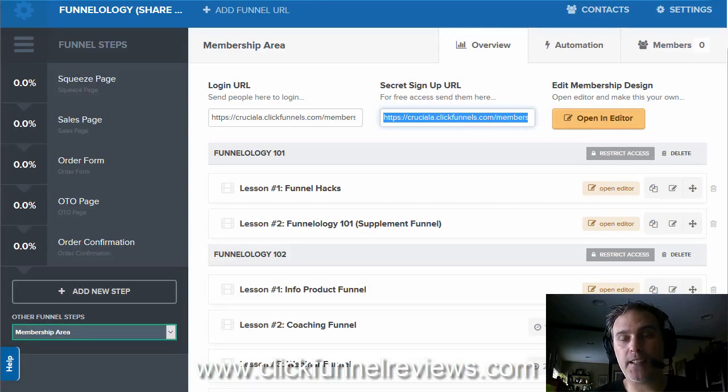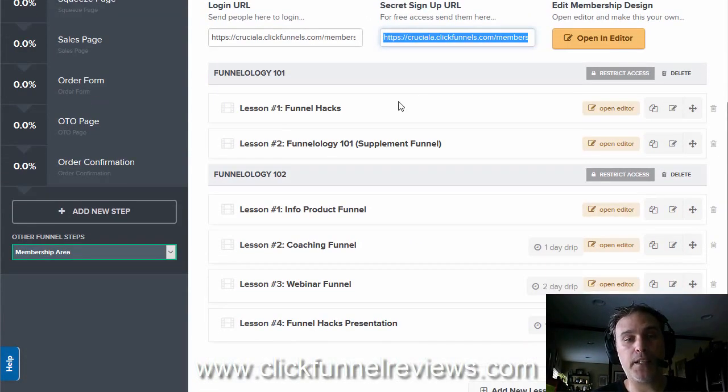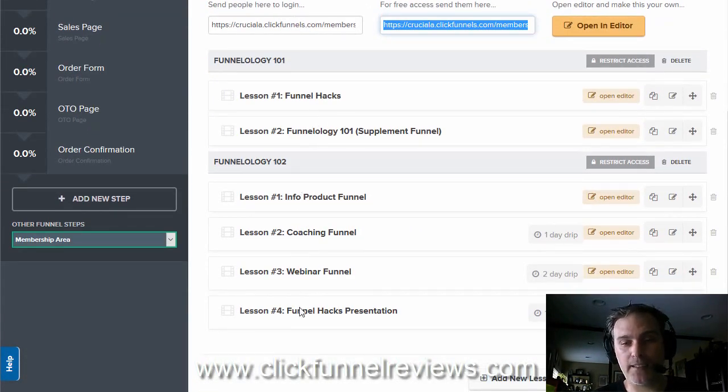You can open up in the editor to edit the membership area, but you can see here it has all the trainings, all the lessons, and all the modules for that particular training course. And you can see here that the system also will allow me to drip content after 1 day, 2 days, a week, whatever the time frame is that I want. So I can open up any of these membership trainings in the editor and update the content in there.